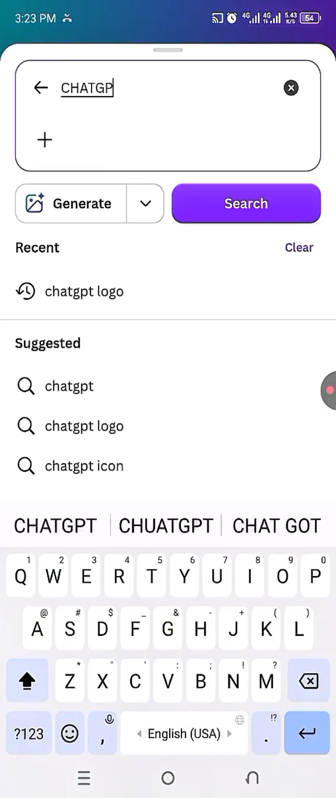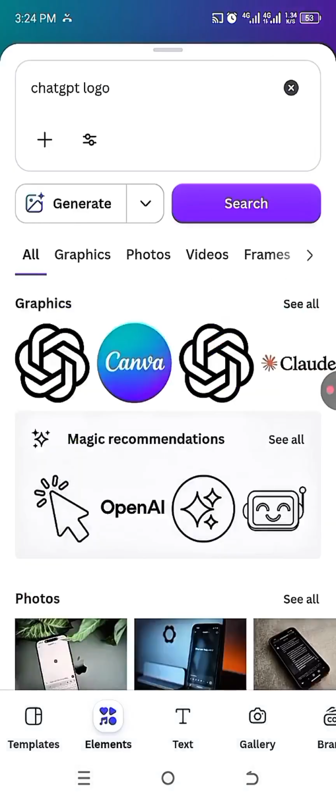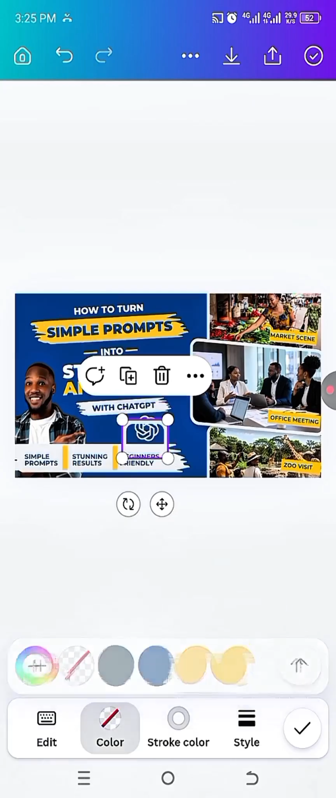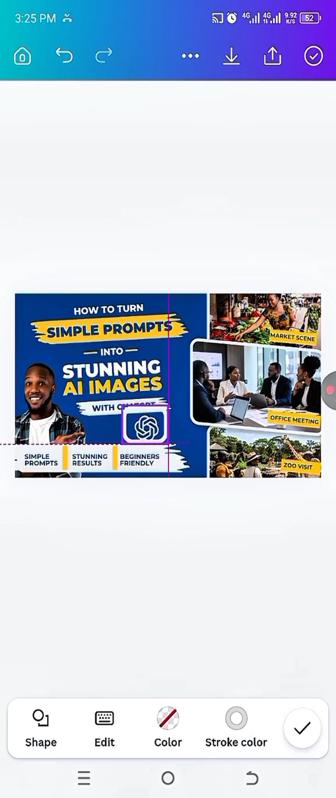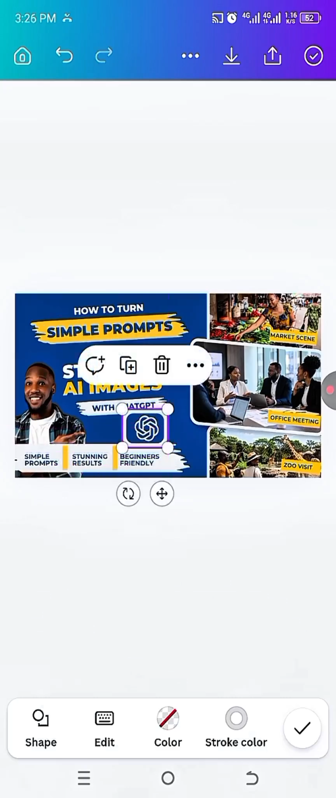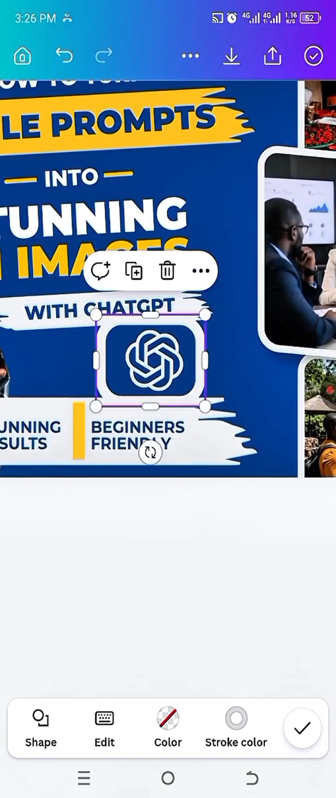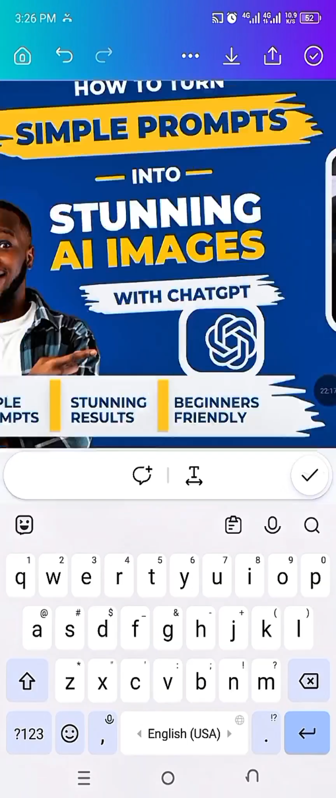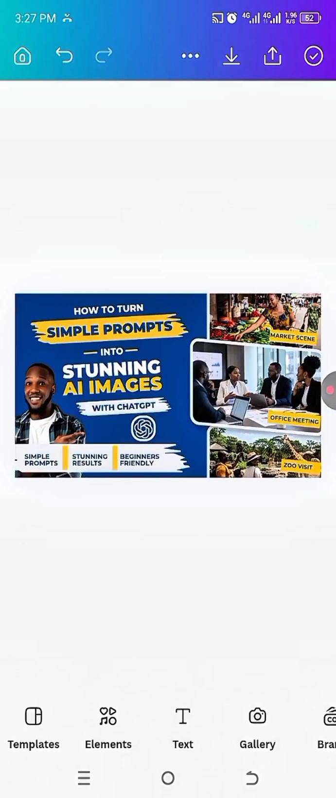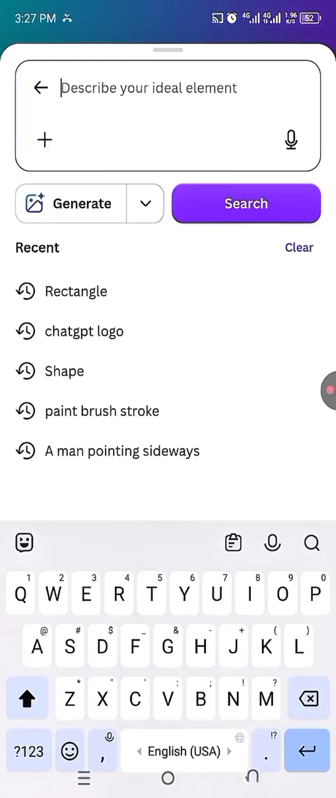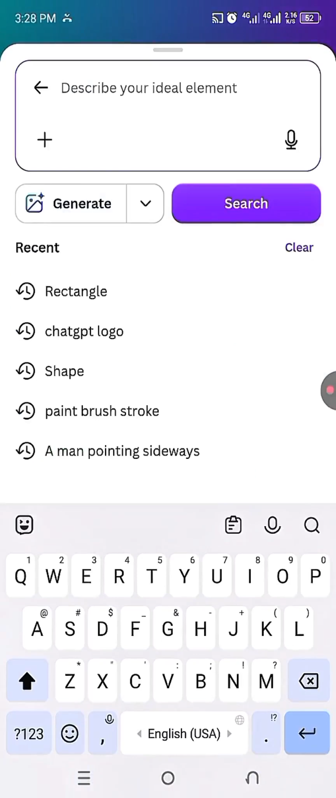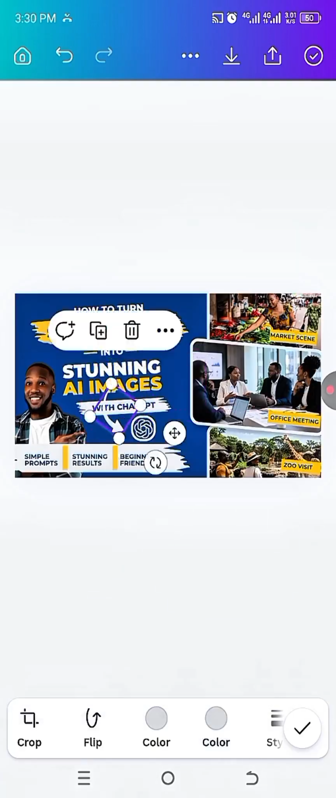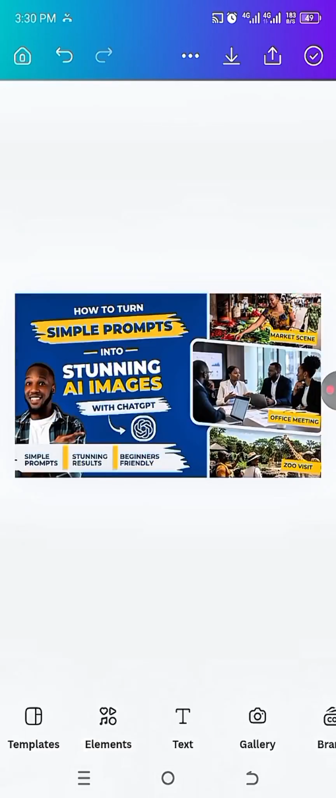Then I will make the color. What's missing now is the arrow. Okay. Let's try select with arrow. So that's it on how to design this YouTube video timeline using Canva.